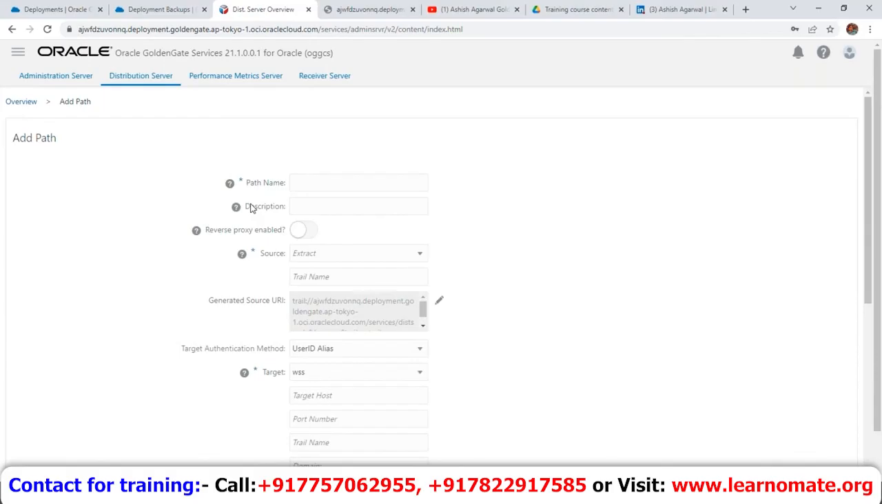If you want to add the path, you will have to provide the target details, where it is going to connect to, and what algorithm it is going to use to connect. All this information you need to provide over here in the GoldenGate environment.